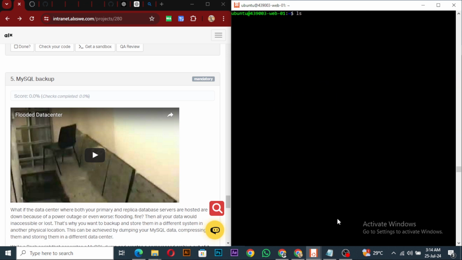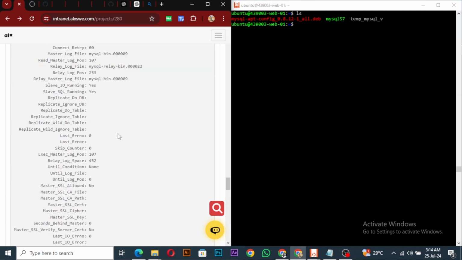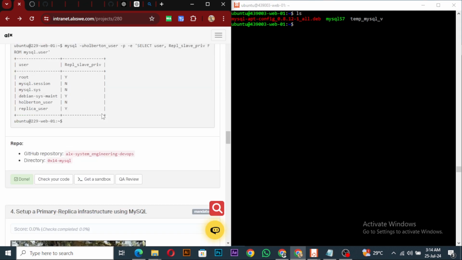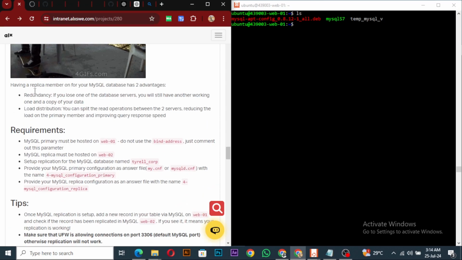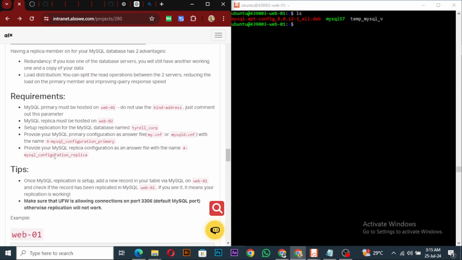So what we'll do next is, having a replica member on your MySQL database has the advantage of redundancy if you lose the primary. So we need to configure our configuration file for the primary and backup. The backup, which is the slave, will be able to get information from the primary, and the primary will allow the slave to get that information.